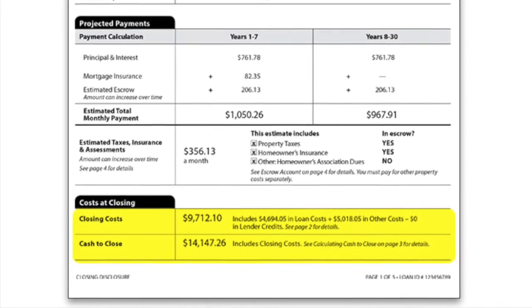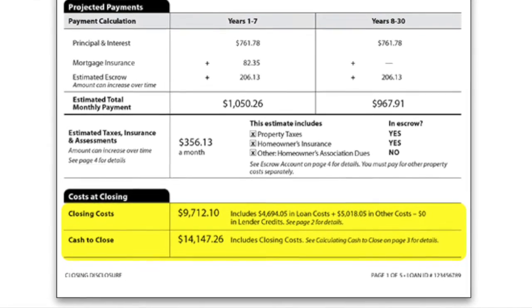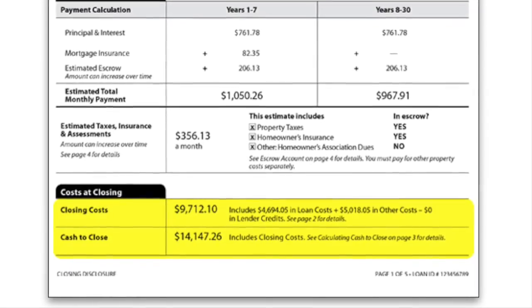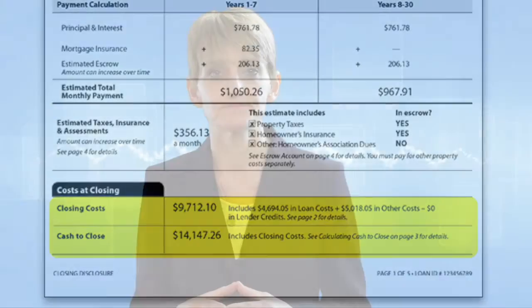If this number is negative, this is the amount of cash back that the borrower will receive as a result of the closing. Now that we've had an overview of page 1, let's move on to page 2, where the details really start to emerge.